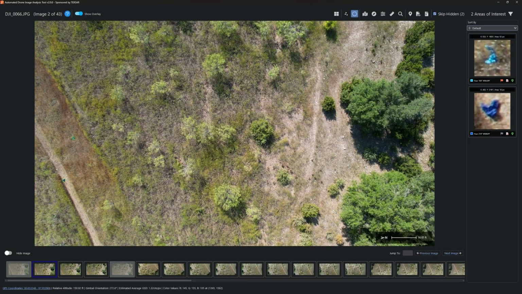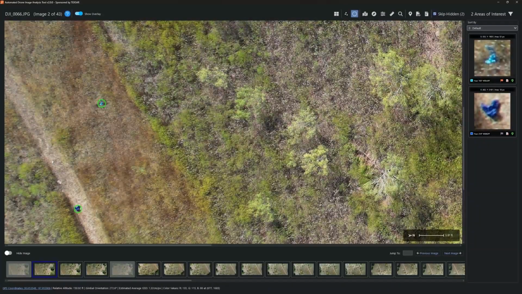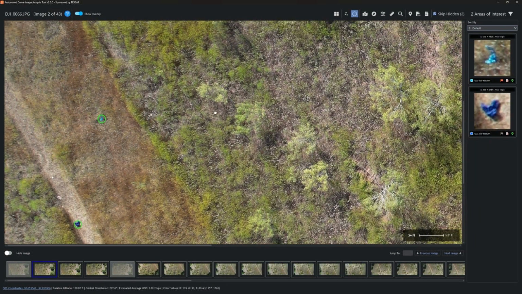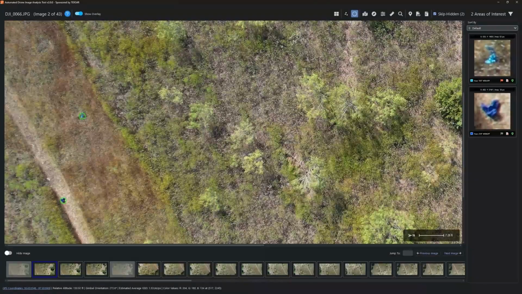As I start to mouse over the image, you'll see that per pixel, we're providing the RGB values down there at the bottom and the actual cursor position in the image itself. Rest of the capabilities that you're probably familiar with from previous versions of ADIAT, so we can click, drag, and zoom in through that mechanism.